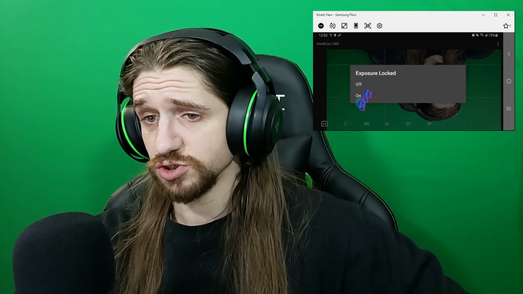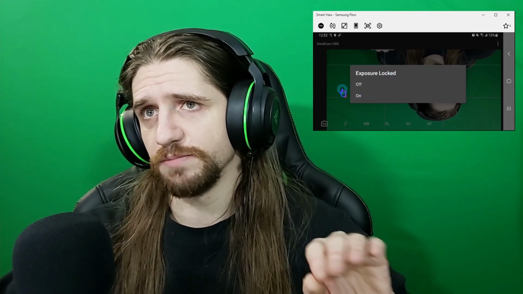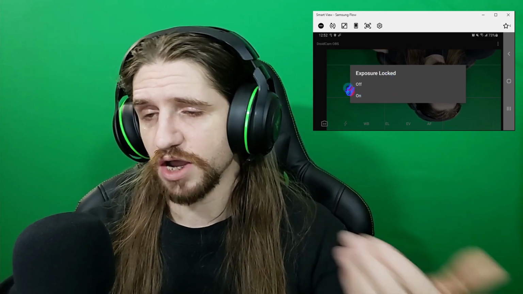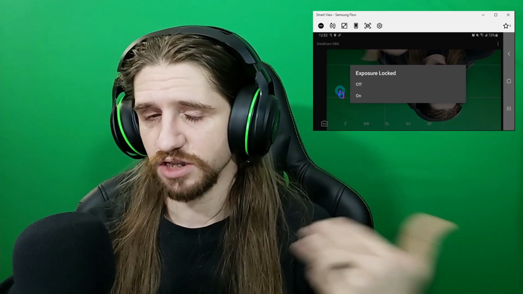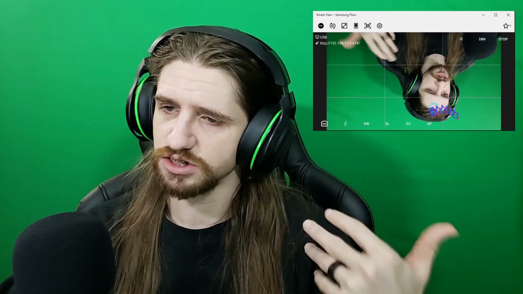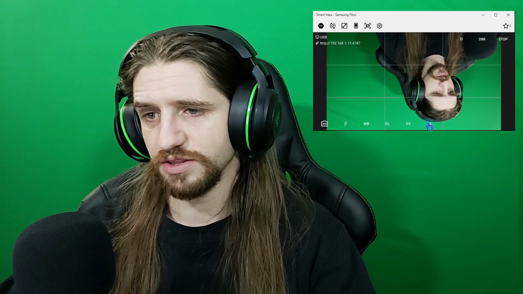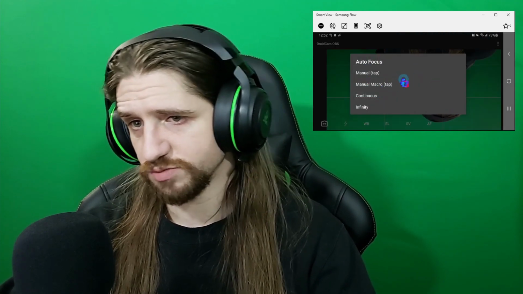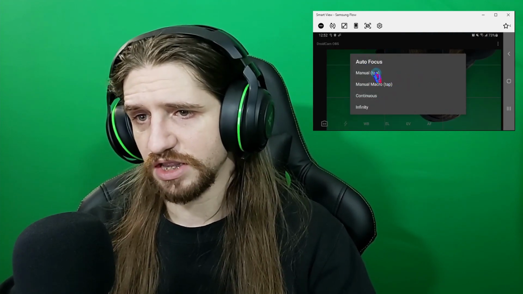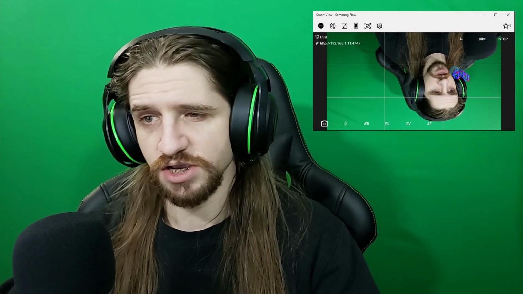They've got an exposure lock, which for some of them will set to auto, to where if you have more light or less light, it will auto adjust. I like to turn on lock. And then you can set up your focus parameters. For me, I like tap.